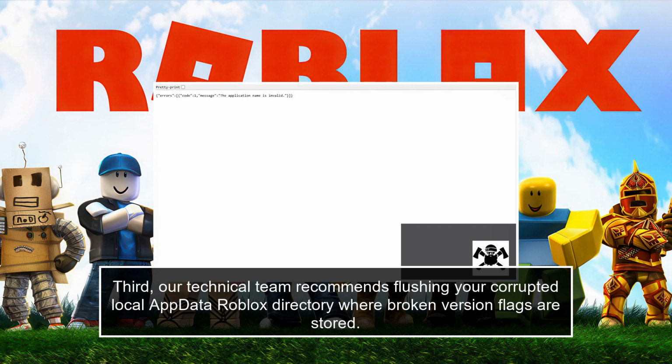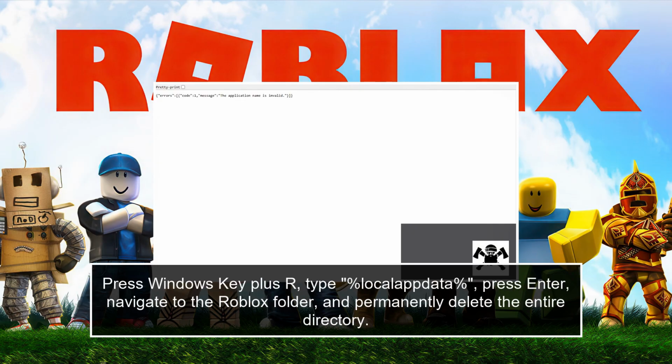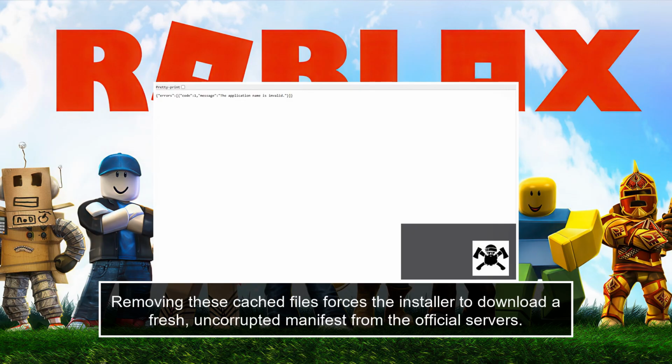Third, our technical team recommends flushing your corrupted local AppData Roblox directory, where broken version flags are stored. Press Windows key plus R, type %localappdata%, press Enter, navigate to the Roblox folder, and permanently delete the entire directory. Removing these cached files forces the installer to download a fresh, uncorrupted manifest from the official servers.